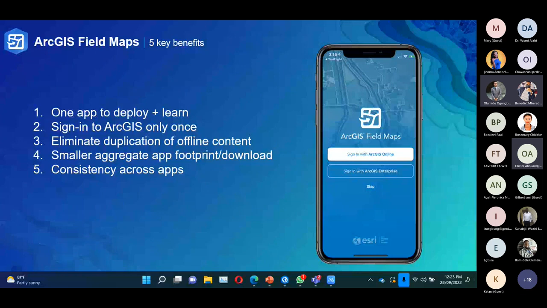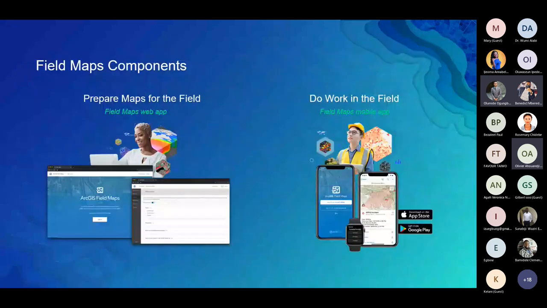Then the second component is the mobile application, which you can download from your App Store or Google Play Store. This allows your field workers to collect the data sets from the field, which you have already prepared on the ArcGIS Online platform of ArcGIS Field Maps. So the GIS analyst prepares this map, then the field workers use the prepared map to collect data, update existing data, or go out for inspection.